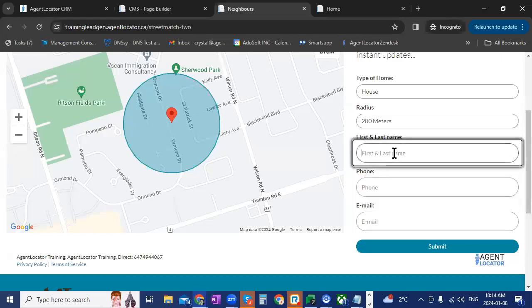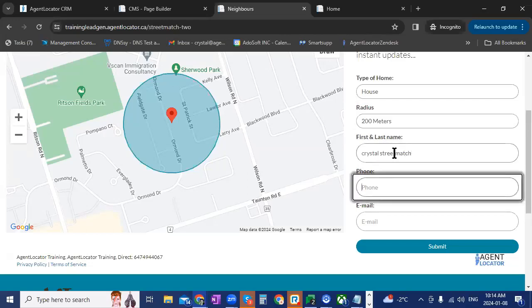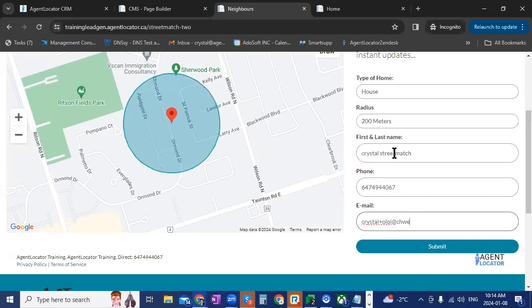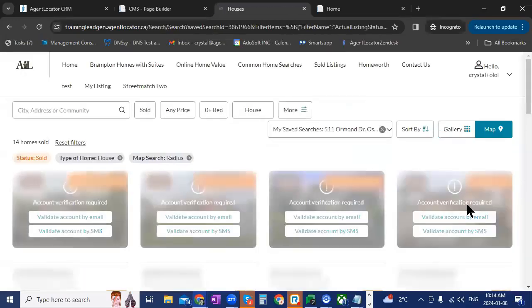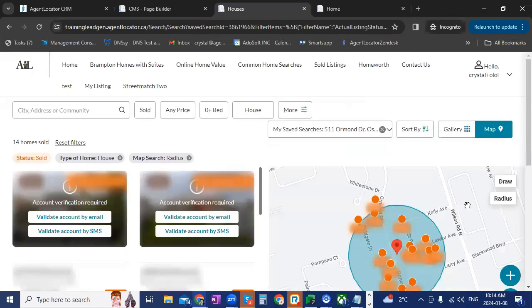Their first name, so I'll just create a lead here, Street Match. And then an email. With the email, I know that I have several in here, so I have to always create a different one. homes.ca and submit.